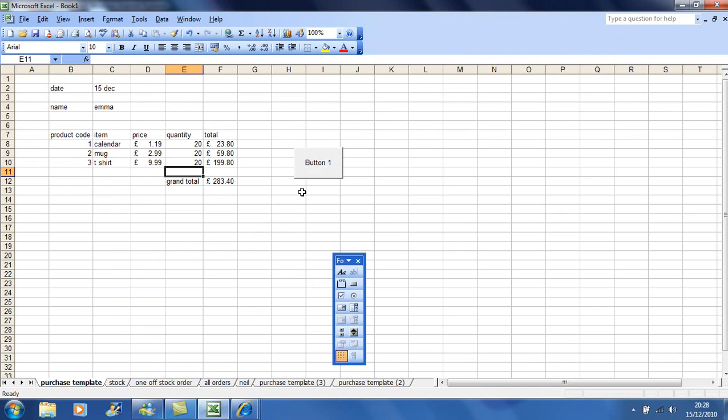So now if we archive this one, it says Emma 15th of December. Now, interestingly enough, it actually says Emma 15 December. I might want a space between the Emma and the 15.